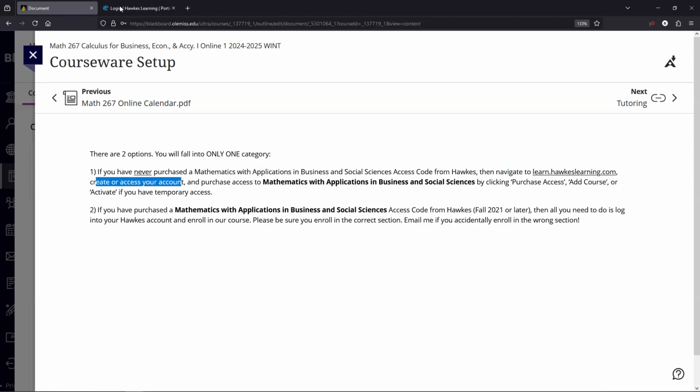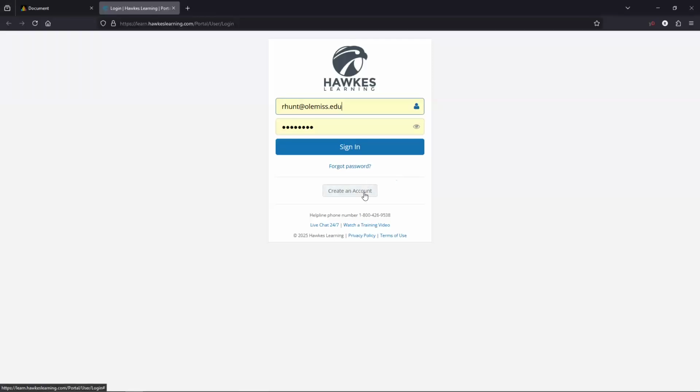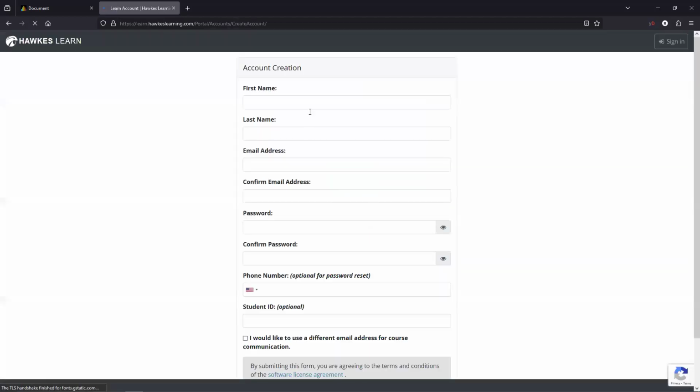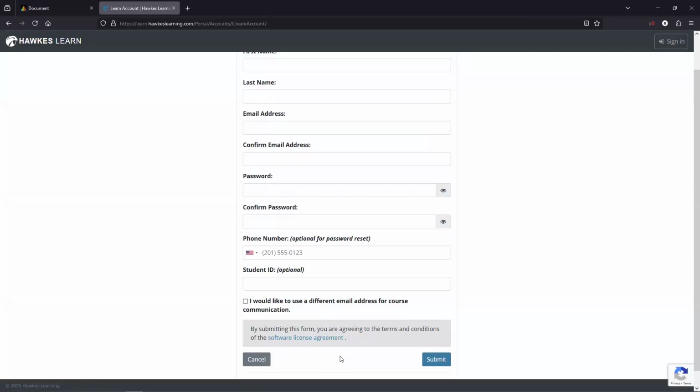Create or access your account. You may already have an account if you took pretty much any other math course here at Ole Miss, like college algebra or DS99 or stats or quantitative reasoning. Any of those courses, you already have an account, so you won't have to create one. You can just log back in. You will still have to buy this product, which is good for Math 167 and 267. If you don't have an account, you can click create an account and just follow the prompts on the screen.